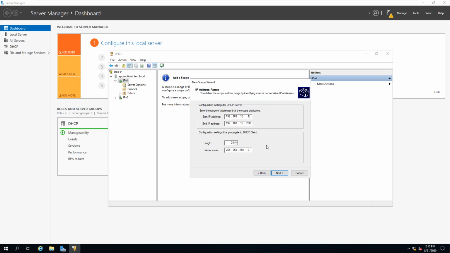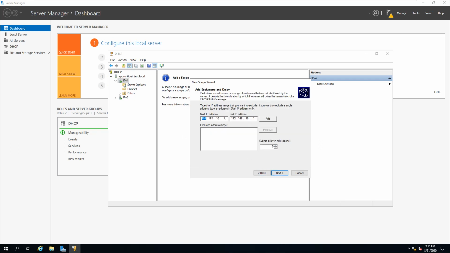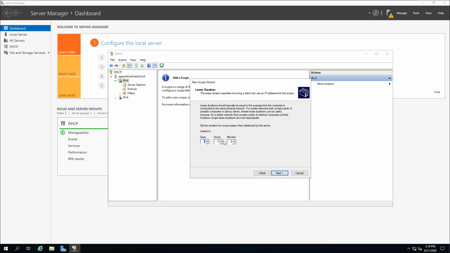Actually, we need to assign this like this. Alright, I forgot to include this address in the scope before. Okay, and let's click next now.